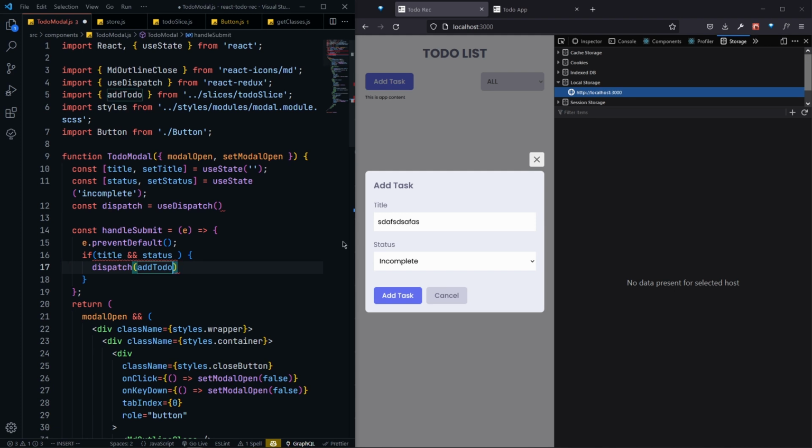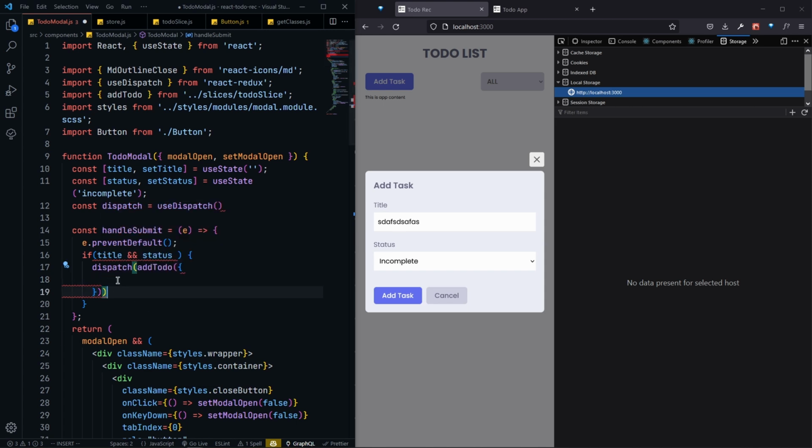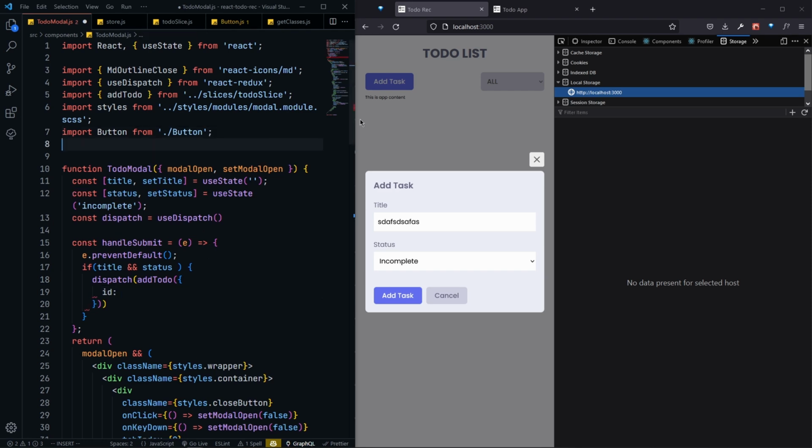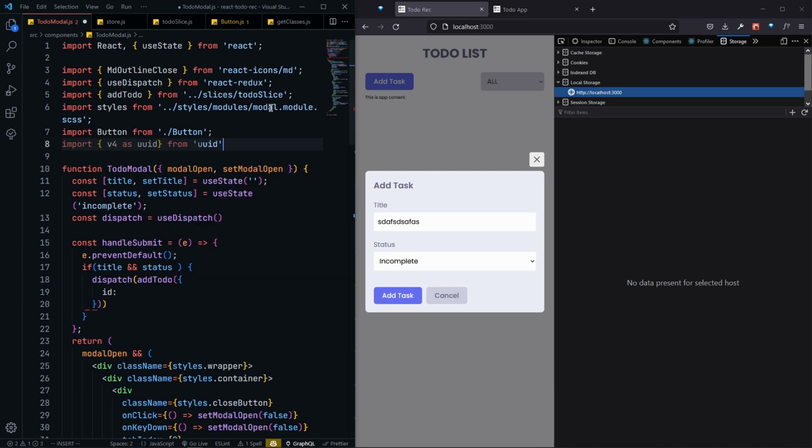And also in our todoSlice, meaning in our addTodo action, we need to actually pass our payload. So in here we need to pass our object with an ID. For the ID we will use UUID, so let's actually import that. You need to import it from the UUID package, as uuid, which will give you a unique ID every time. So you can run it, UUID, and it will give you an ID.